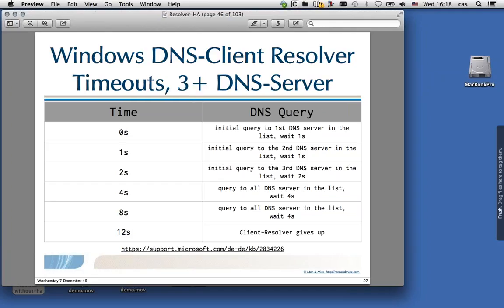And with 3 or more DNS servers, the initial query is sent to the first server, with 1 second waiting time. Then another query is sent to the second server, another 1 second waiting time. The third query is the first query sent to the third server, wait 2 seconds. Then again, we send queries to all the servers, wait 4 seconds, do that twice, and we have again a total of 12 seconds. So on the Windows side, after 12 seconds, we have either guaranteed an answer from DNS, or we have a failure.